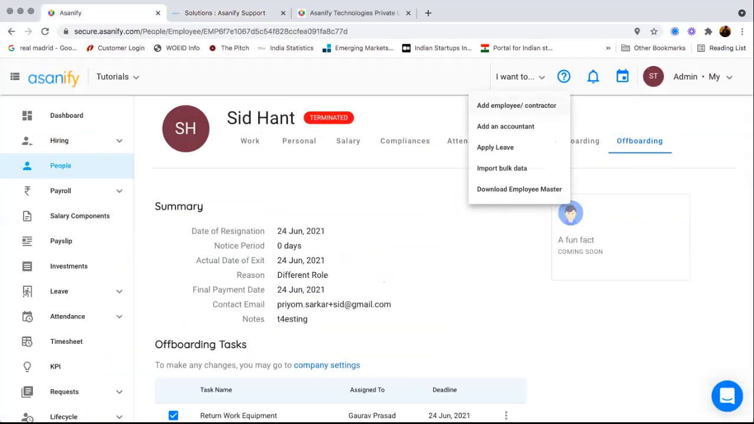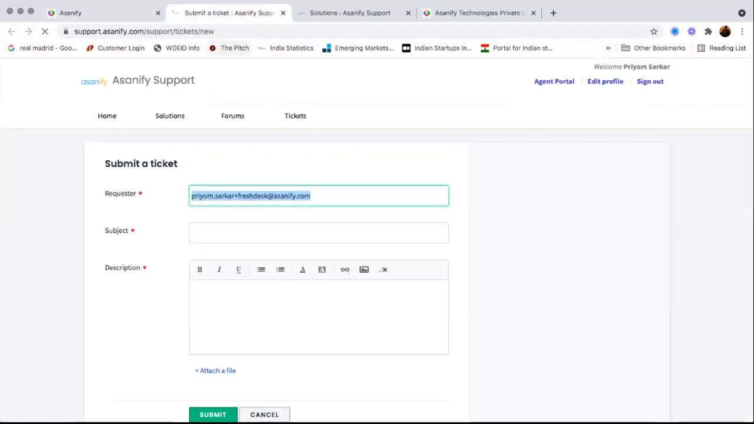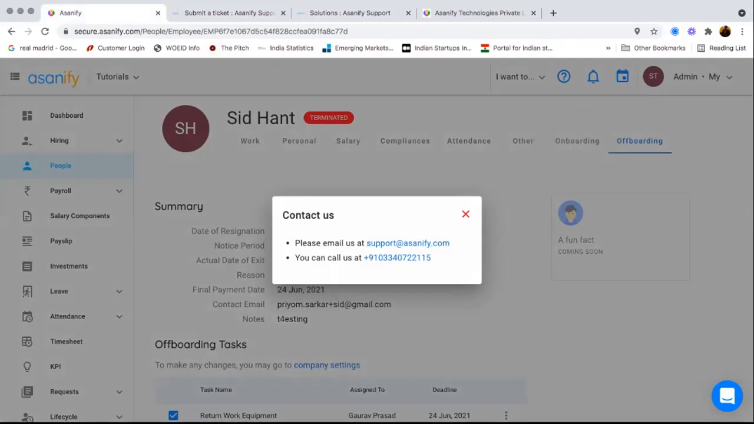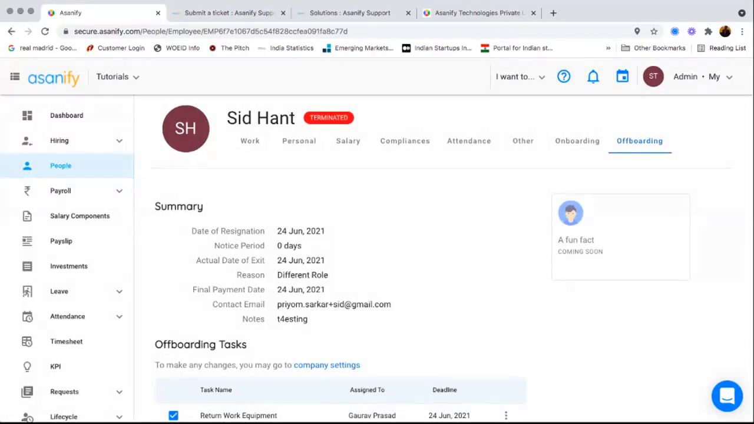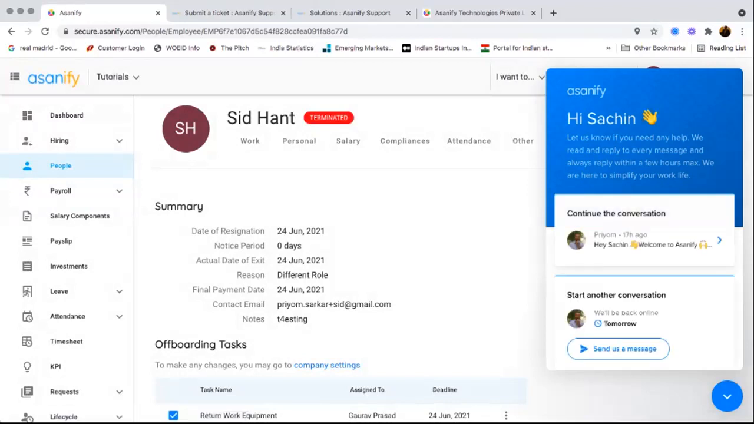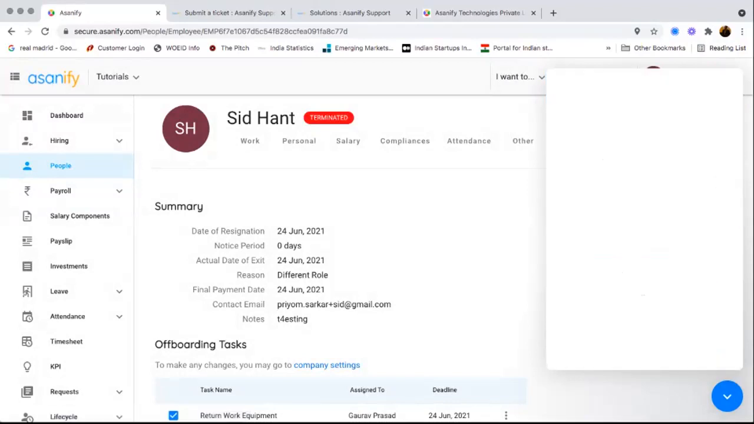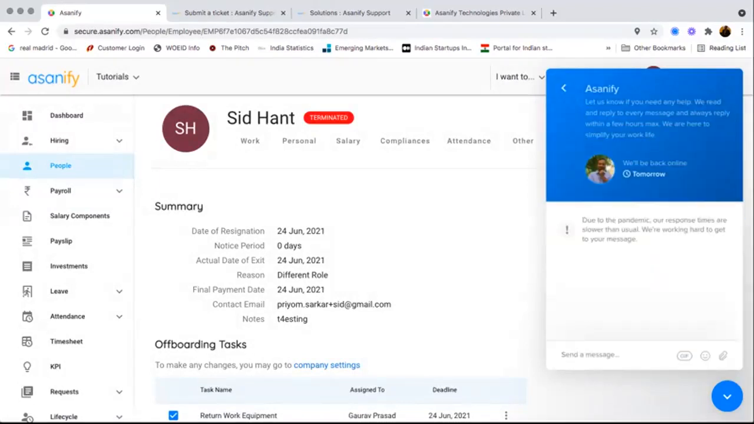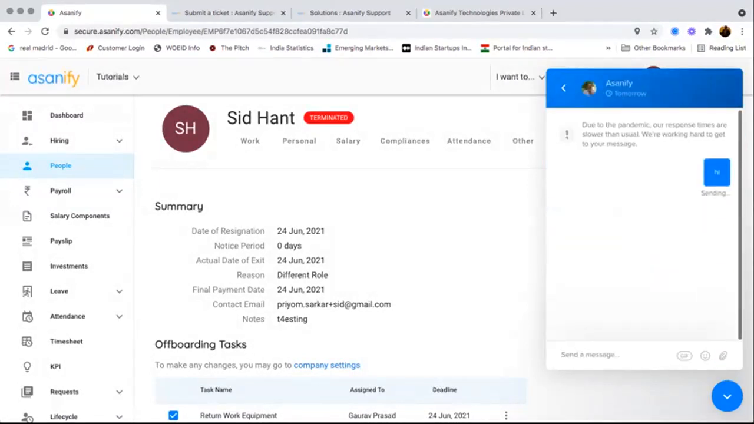You can create a support ticket again. Just click on this and create a support ticket, and our team will get back to you absolutely at the earliest. Similarly, you can contact us. You can call us. You can email us. And an easier solution is just to chat with us. So there's a chat icon on your left. You can just go through all the articles here also. And if you need to chat with us, just send us a message here, and we'll get back to you absolutely at the earliest. All right.